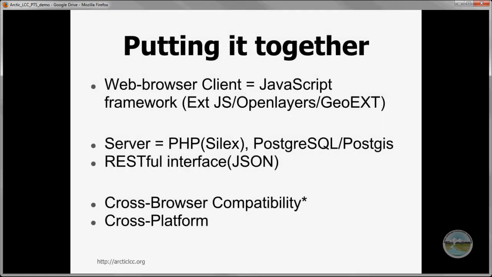The main user interface of the PTS is a web browser client built using a combination of several open source JavaScript frameworks, including ExtJS, OpenLayers, and GeoExt. The web client communicates with the server component using a RESTful JSON interface. The server component currently utilizes the Silex PHP micro framework and a PostgreSQL PostGIS database.